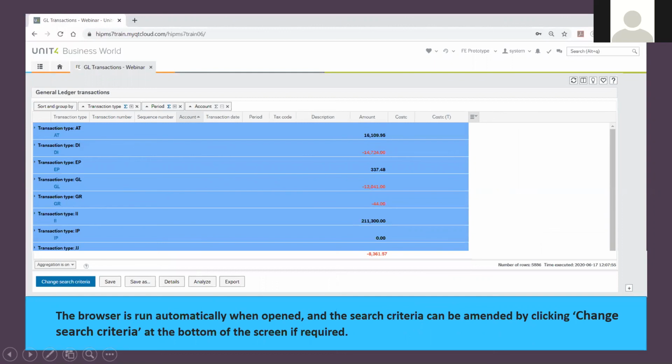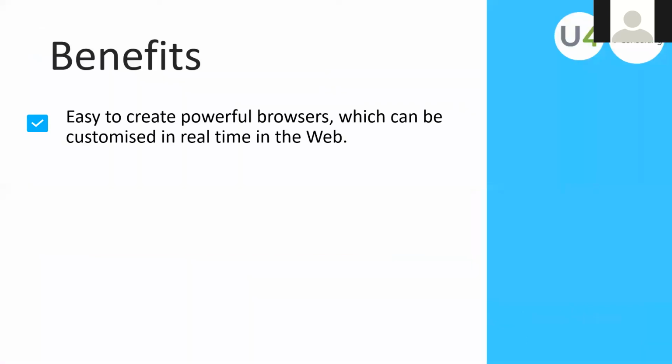So that's the information browser in summary. That's sort of how to find it, roughly how to use it, and what some of the things you can do with it, and then how to save a report. It's one of those things you need to play with, but it is really powerful. And the main benefit is that you can create really powerful browsers without really being too techy. And you can then share those with your colleagues, and you can save them where you want them to be.